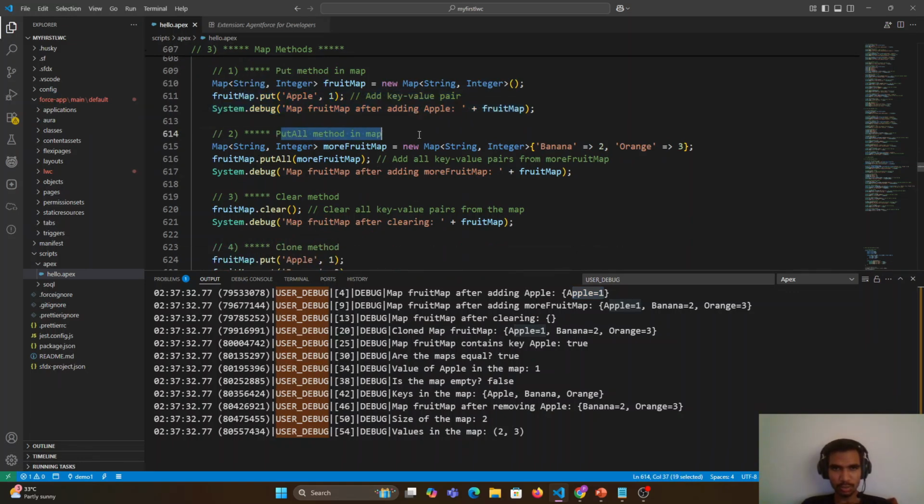Now putAll method to put values inside the map. So I created another map. I have the value banana equals 2, and orange has value 3. And with this map I use the putAll method to put it into my first map and see it. So these two values are stored into my first map. So use the putAll method to put another map's values inside your map.